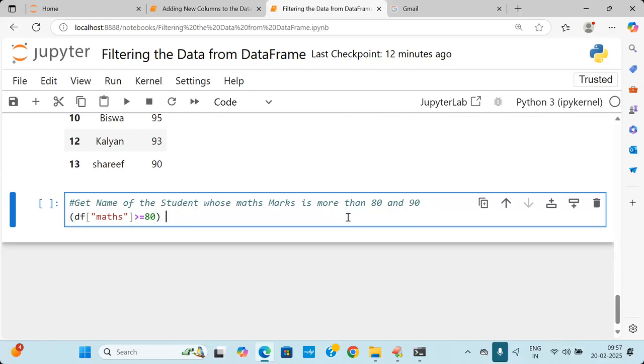This is one condition. You should not write it like this: d of dot maths less than or equal to 90. Combined together, it is called one bracket. I will write it combined together in one bracket.